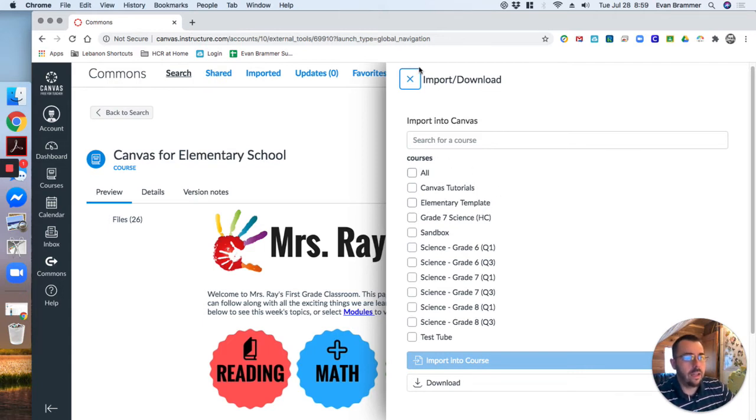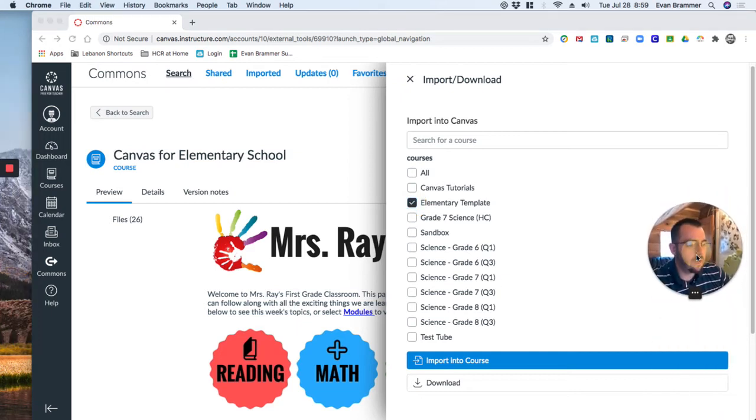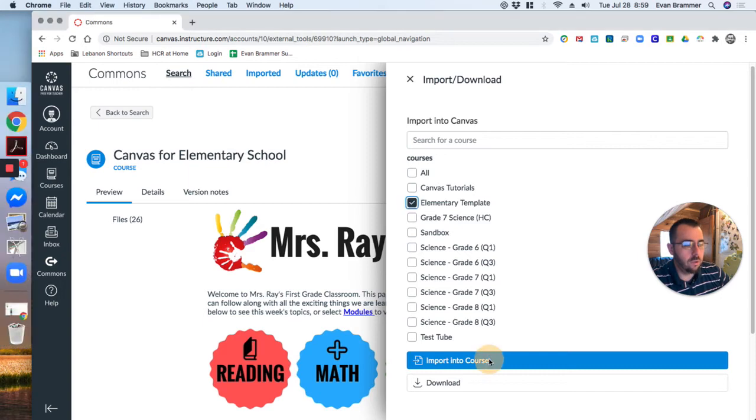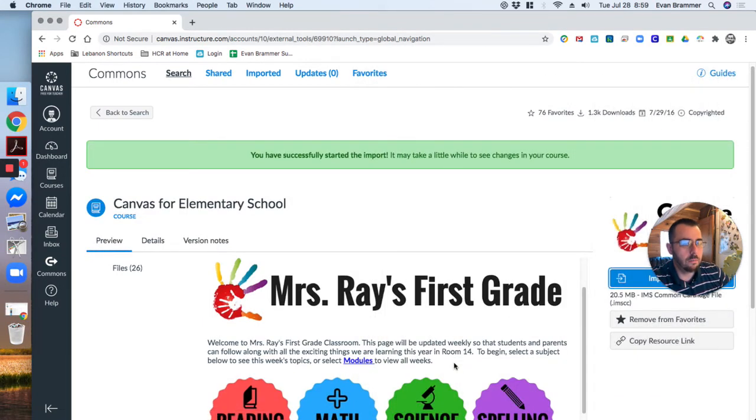But if I wanted to just import it directly into one of my courses, I could do that. And so here you see all my courses. As you can see, I'm actually a science teacher in the middle school. But for today, I'm an elementary teacher. And we're going to look for that course that we created, elementary template. Click, move my face out of the way, and we're going to hit import into course, this big blue button right there. Bam.